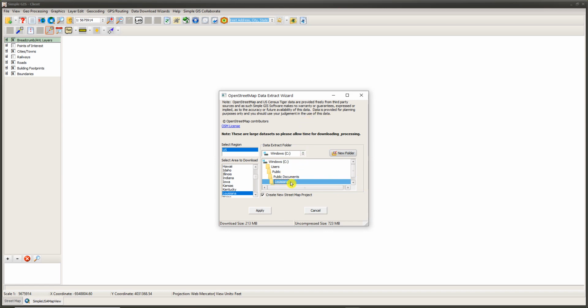If you didn't have a folder already created, you could go to whichever folder you want to create a subfolder underneath and then click the create new folder button, and you get a dialog box to enter a new folder name, and it will create a subfolder underneath the folder you have selected. So in this case, I already have the folder selected called Louisiana, and I'm just going to leave this checkbox checked, which means create new street map project, which means it's just going to create a new project file referencing this data.